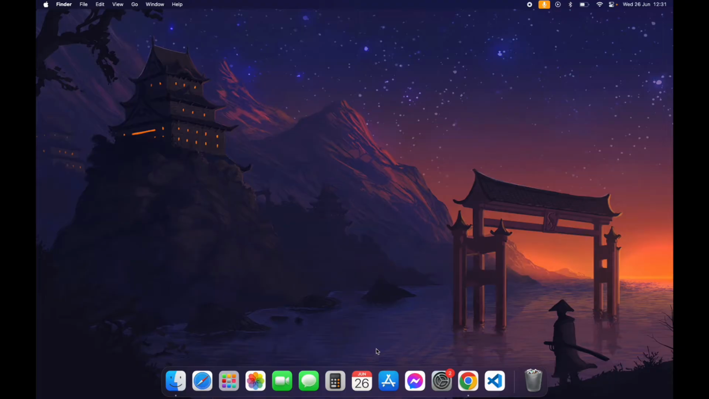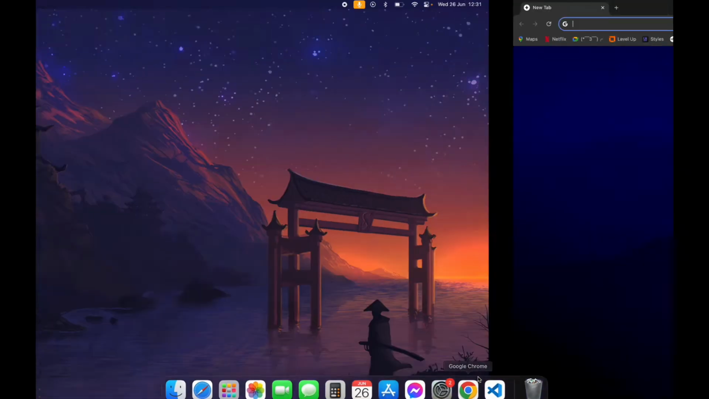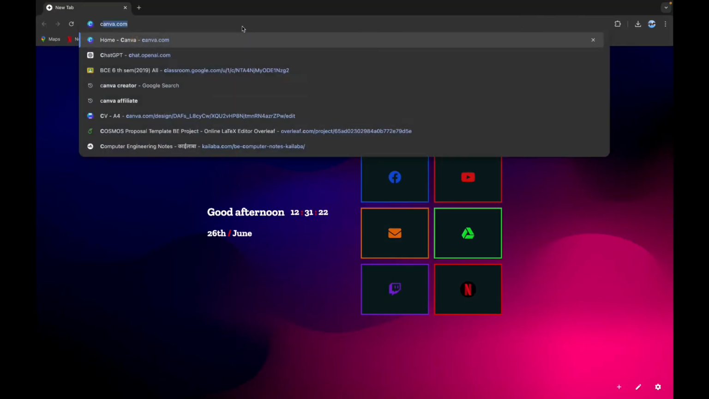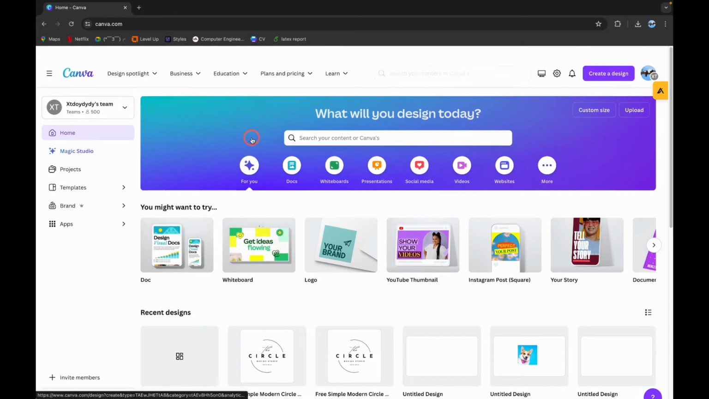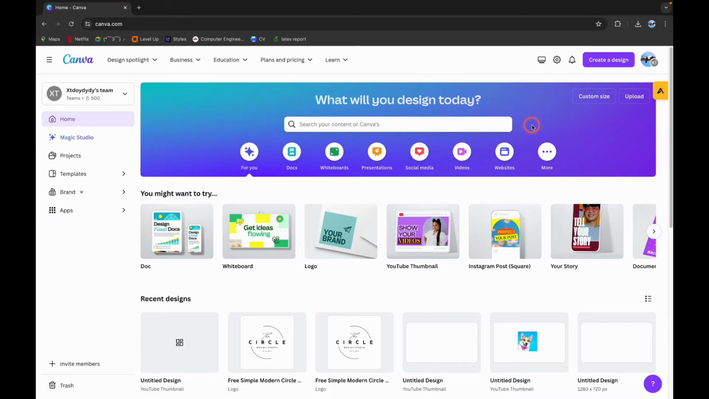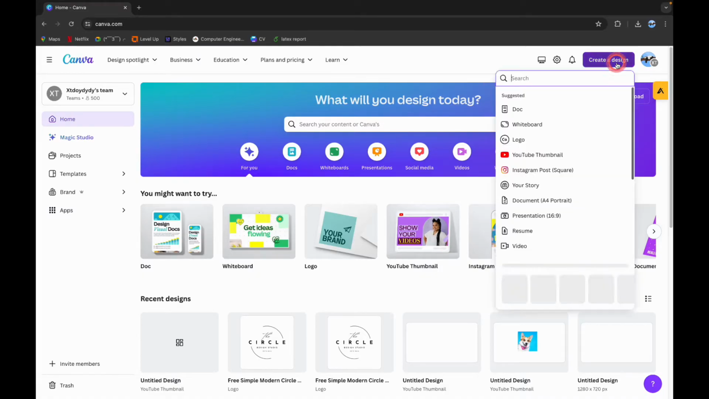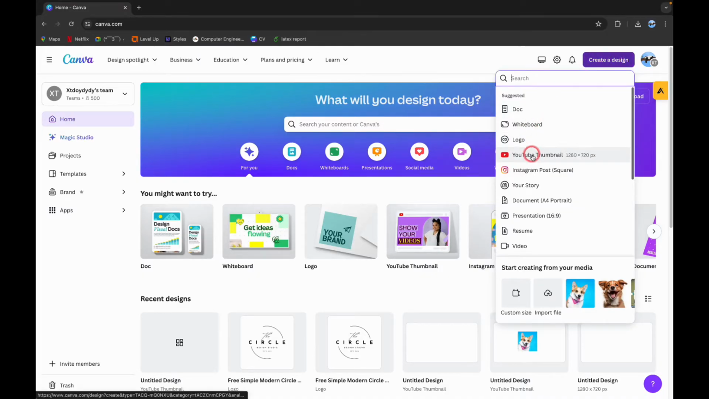In this video, we are going to learn how to change aspect ratio in Canva. For that, first open your browser. Now on the search bar, type in canva.com. Now it will lead you to a home page of your Canva website, and here on the top right corner, you can see create a design button. Click on it and choose your required template.